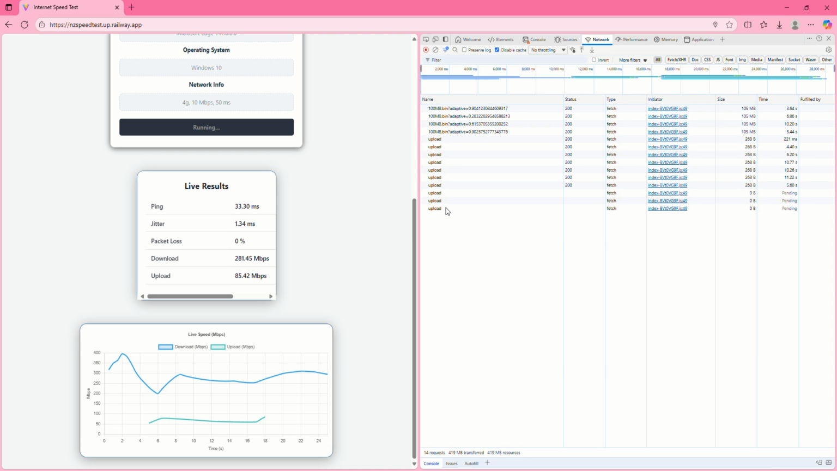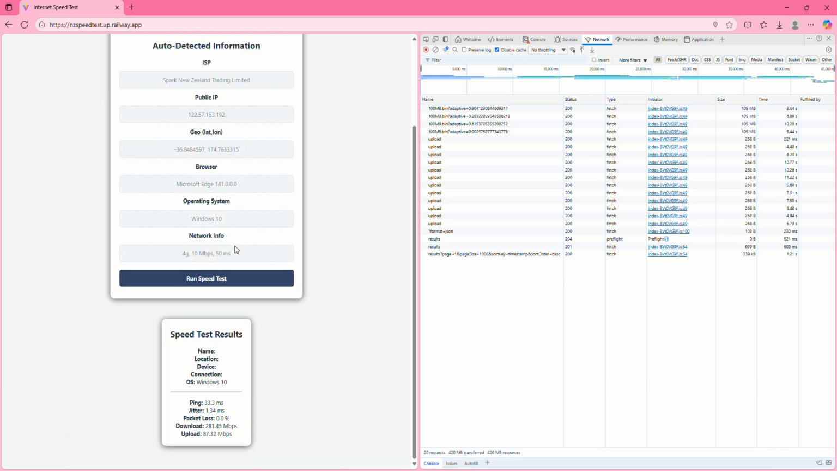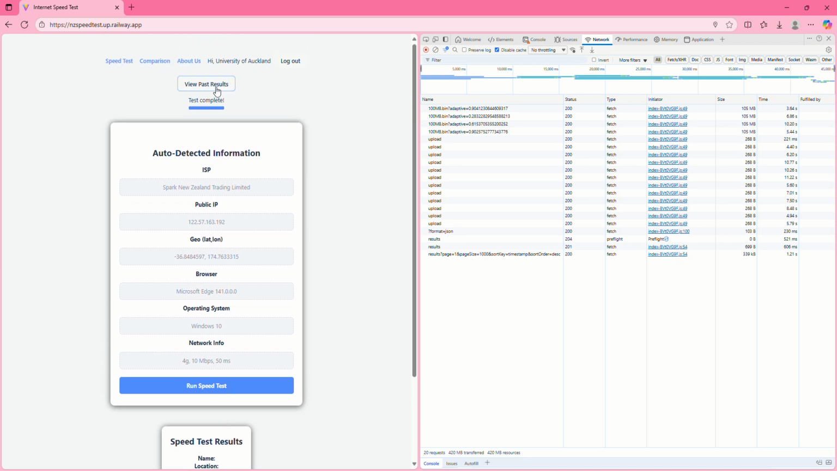You see the results coming in, it calculates them, and then here we are, we've got the results. And that's that. So we've got 280 or thereabouts download speed and 87 upload.